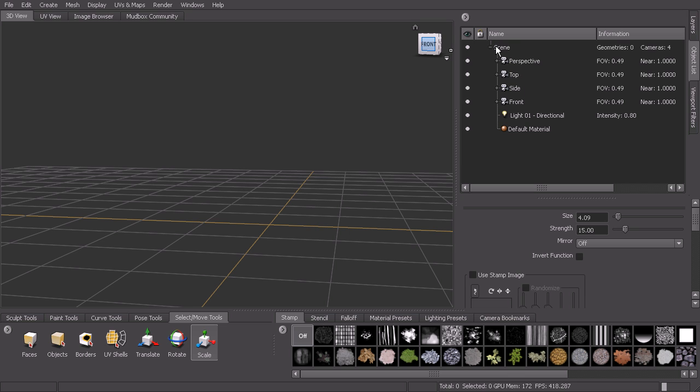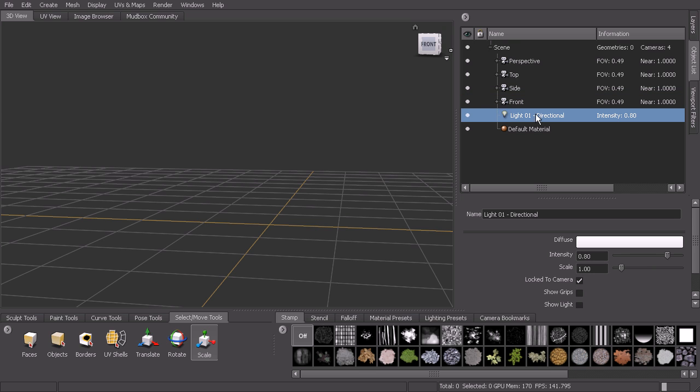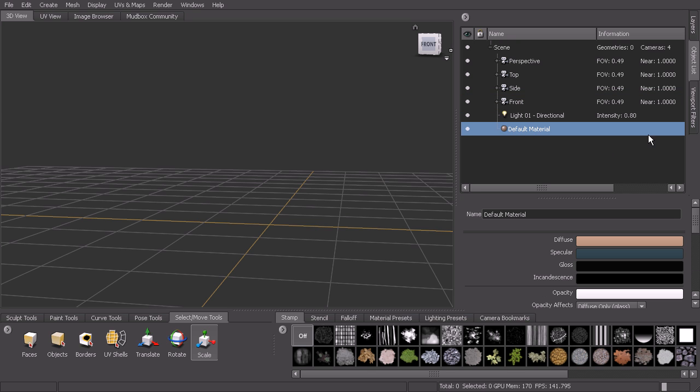So right here you can see, here's our top level, here's our scene. You can see we don't have any geometry in it yet. We have 4 cameras, perspective, top, side, and front. We have 1 light, and we have 1 material, and that's all. If we were to start adding geometry, it would show up in here as well.